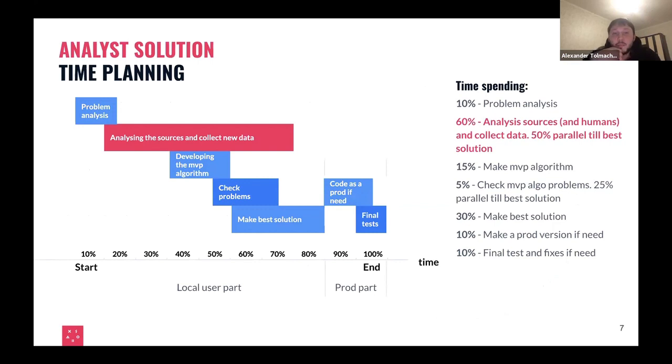What I think is the main problem of every analyst's work. As you can see, this is the typical time planning of every analyst task. First of all, we check the problem which we have. After that, we analyze sources and collect data to find what matters or not. After that, we develop some MVP algorithm. And you can see that analyzing the sources is the main point of each data analyst's work.